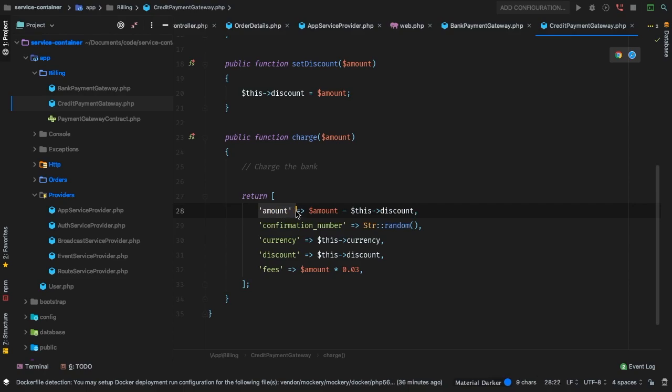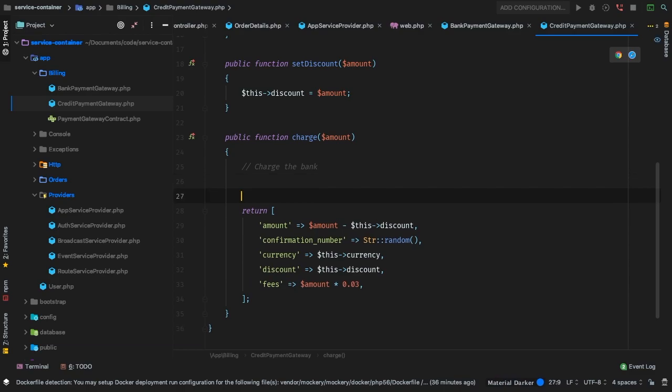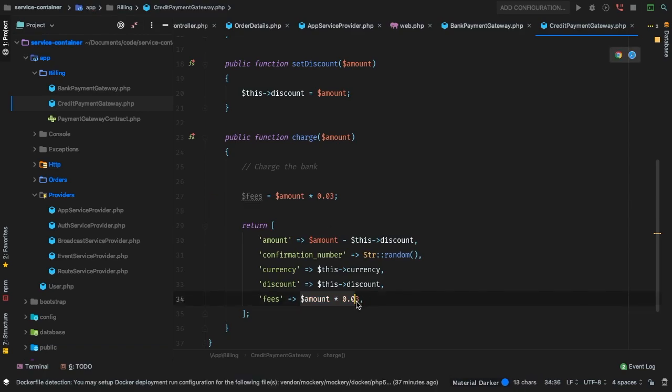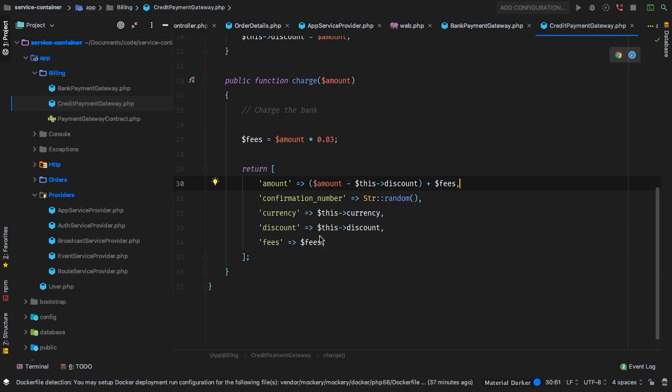So the amount that we're going to charge is going to be the amount minus the discount, but then 3% off of the original amount. So what I'll actually do is, why don't we put this in a variable? So we'll say, okay, my fees are going to be that amount. And then in here, we could just simply use fees. And so the charge amount is amount minus discount plus any fees that got associated with this charge.